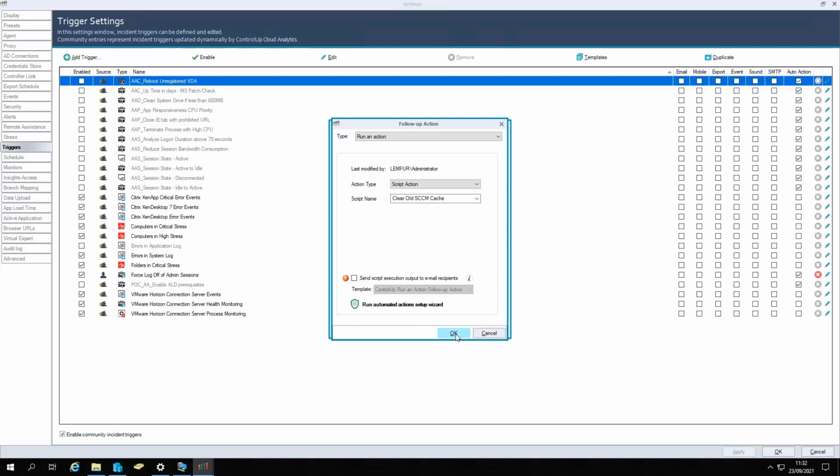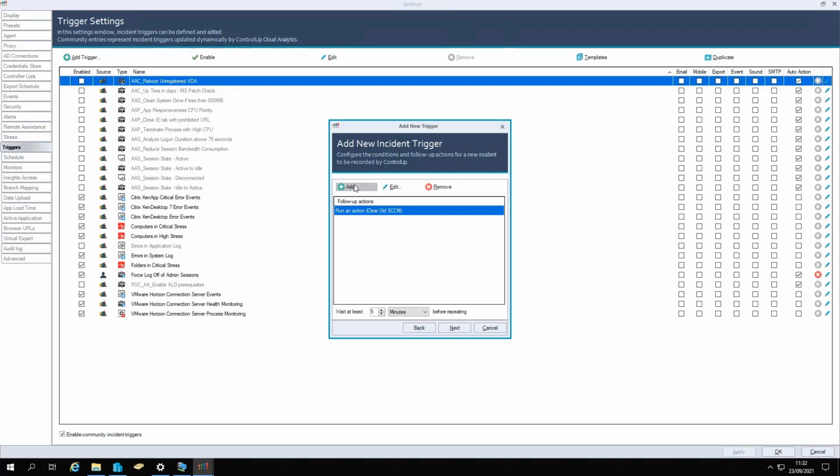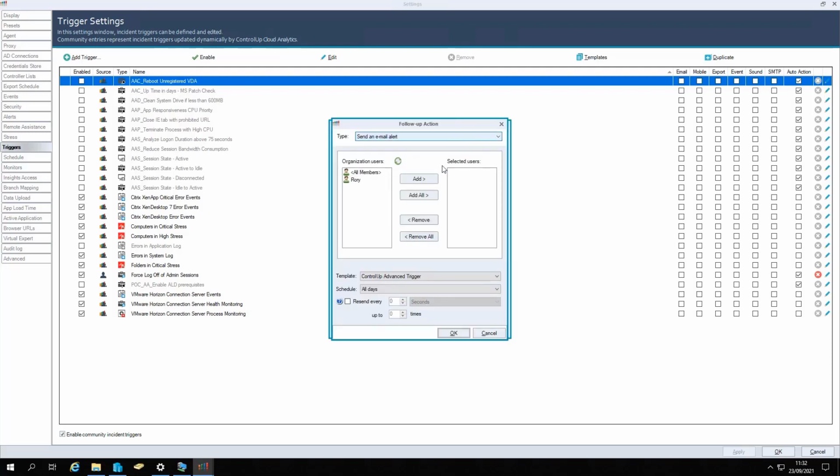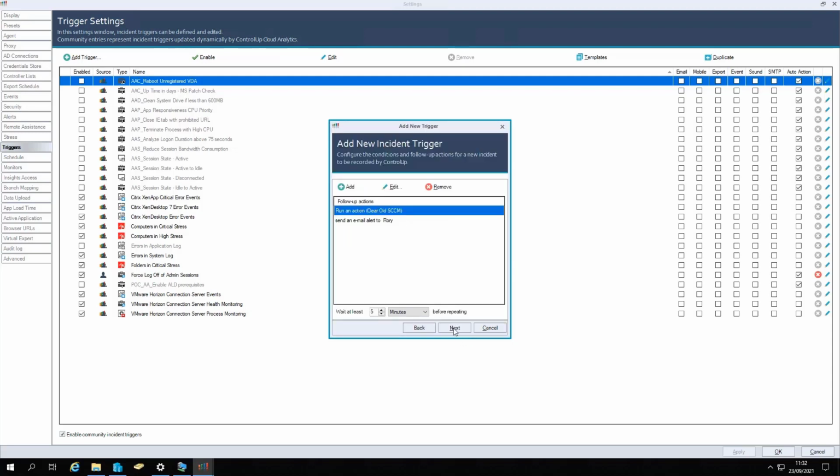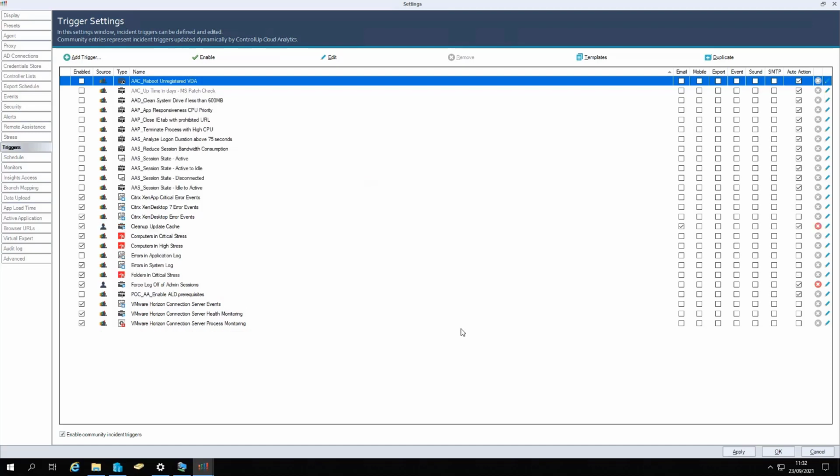I'll click OK. And what I'll do instead is I will go back and I will click Add again. And this time I'm going to choose Send an Email Alert, and I'm just going to select myself. So I will rename this trigger. Probably best to name this something pretty descriptive like Cleanup Update Cache on delivery controllers, but I'm just going to leave mine as Cleanup Update Cache since this is just a demo in my lab environment. Okay, I'll click Apply.